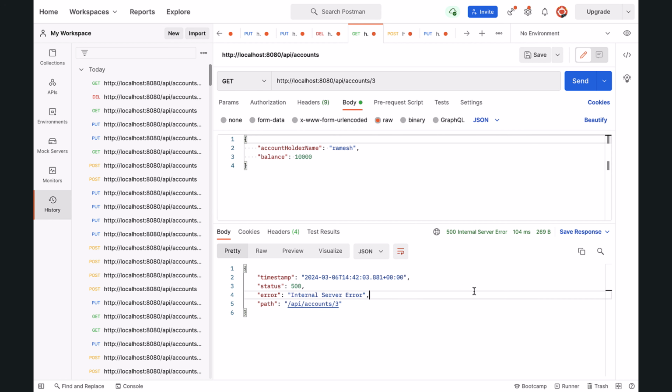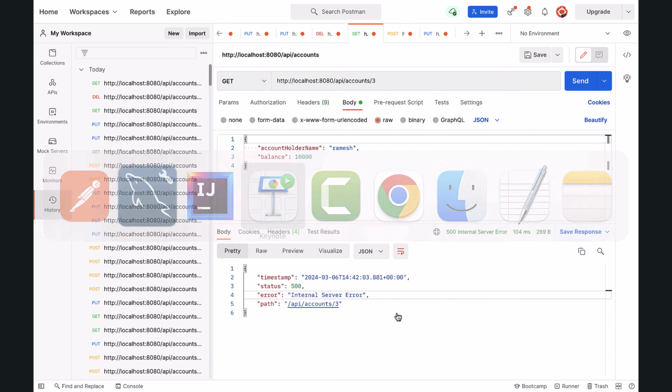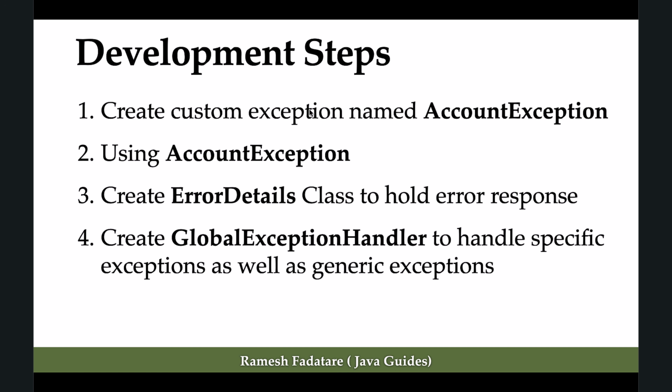Now let us go ahead and implement exception handling in our banking application as per our requirement. Basically our requirement is that we need to send the status as 404 in the response, and we also need to send a meaningful error message, and we also need to send the error code in the response. Okay, so let us go ahead and see how to implement the exception handling in the banking application as per our requirement. So let us head over to the development steps. First step is to create a custom exception named AccountException. Second step is to use AccountException. Instead of using runtime exception, we will use AccountException.